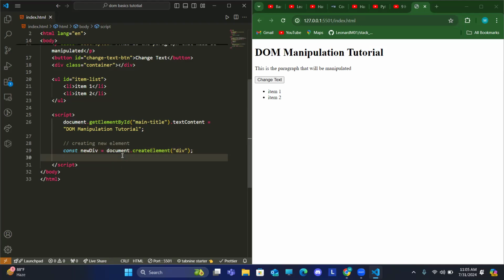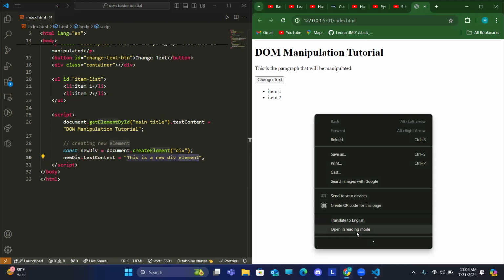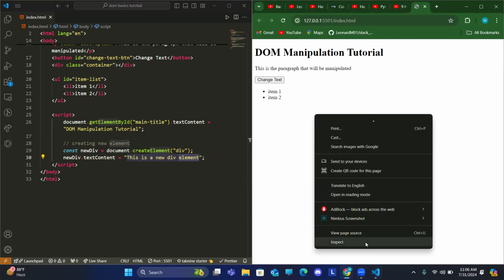And now let's write some content, because it's an empty div. The AI tool is already giving me some content. Okay, newDiv.textContent, this is a new div element. So now this div is not empty anymore, but it has this content. This is a new div element, right? But the thing is, you cannot see it here. And that's because we have created the element, but we haven't appended it to the body of the HTML.